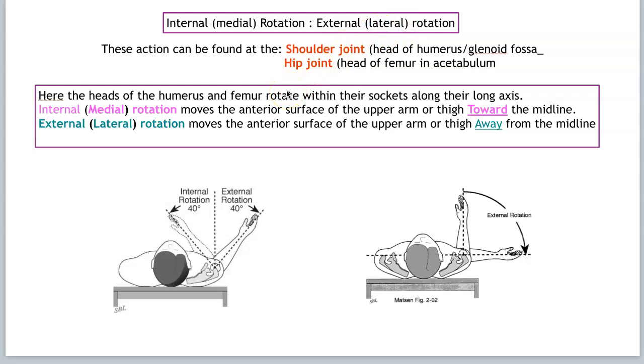Now here, what you need to understand, what is rotating? It's the head of the humerus or the femur. They're rotating within their sockets, either the glenoid fossa of the humerus or the acetabulum of the femur, and they're rotating along their long axis. What does that mean?